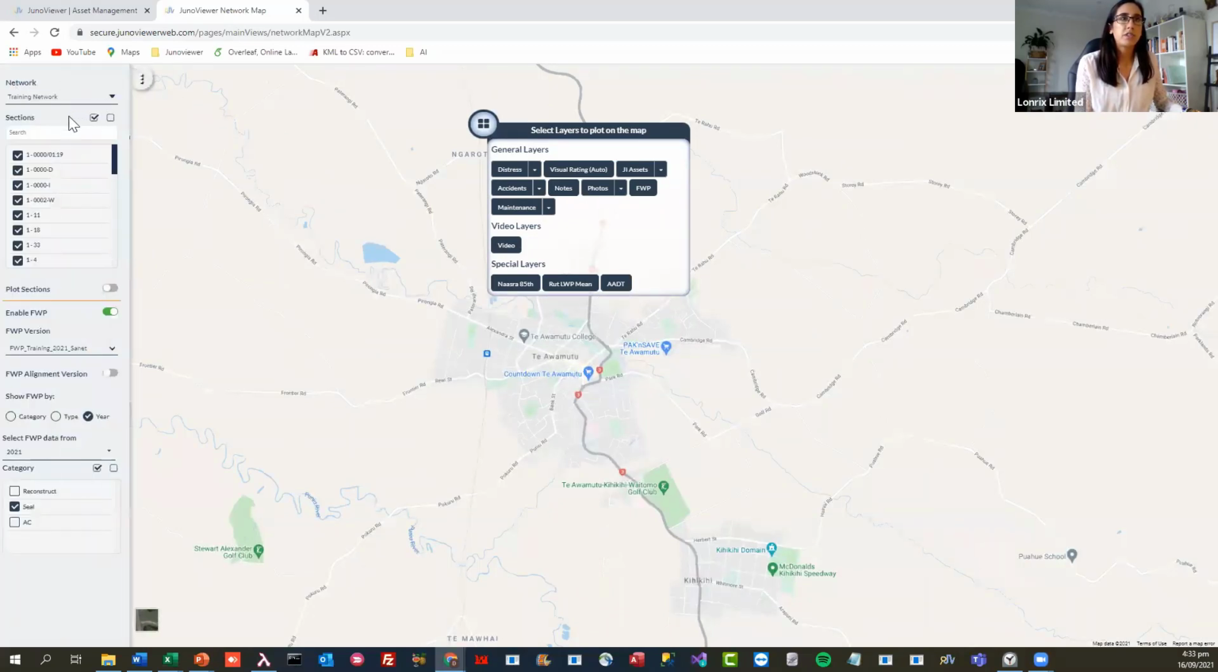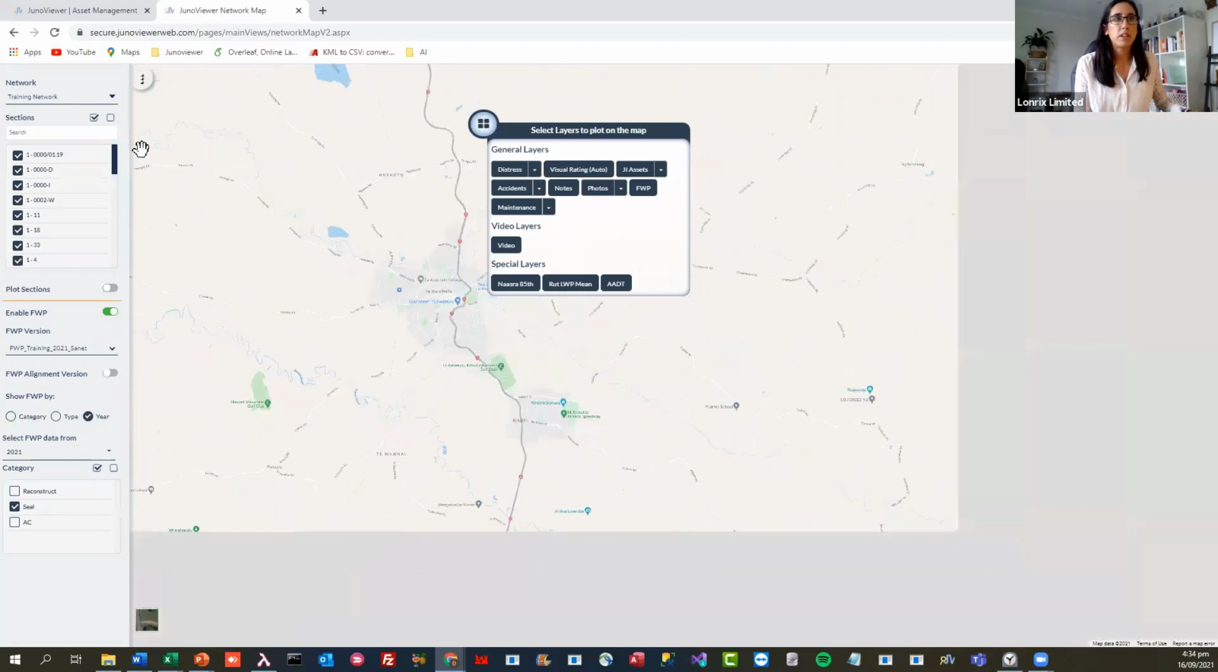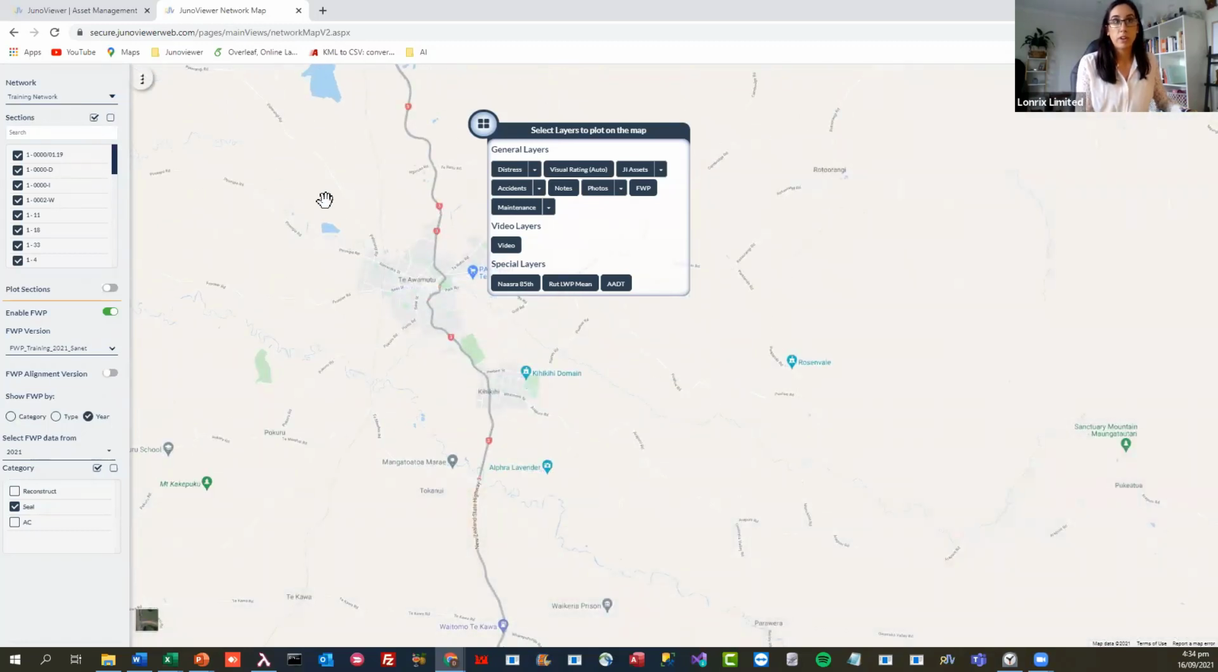Now I'm going to start off just by going through each feature individually. So you can see the network here. One of the cool features of this network map is that you can plot your entire network here on the map. I'm not going to do that. I'm just going to work with our Highway 1. This is just demo data for our training account. But one of the features in the network map is that you can use this filter search functionality to filter through the sections that you specifically want to plot.